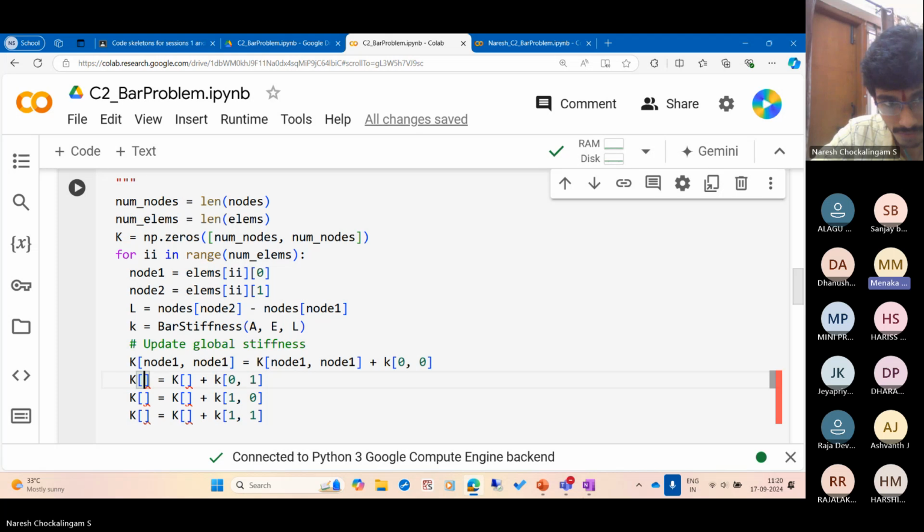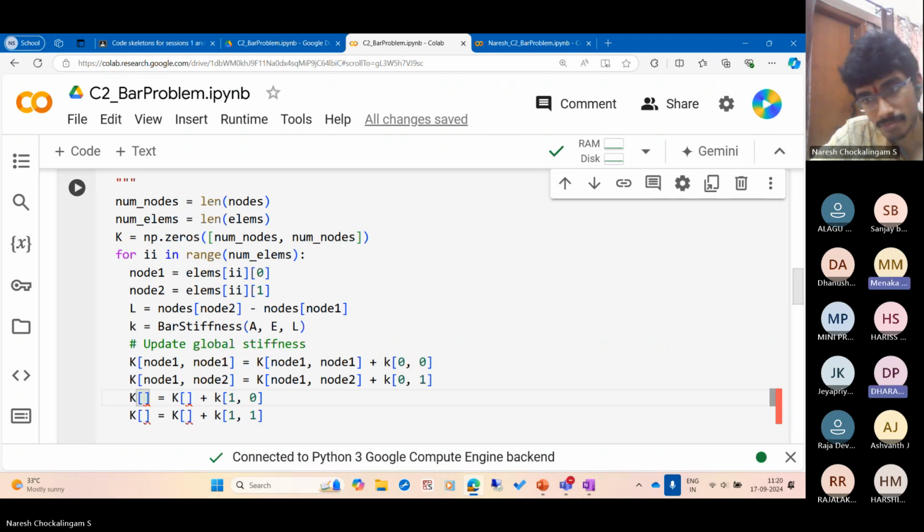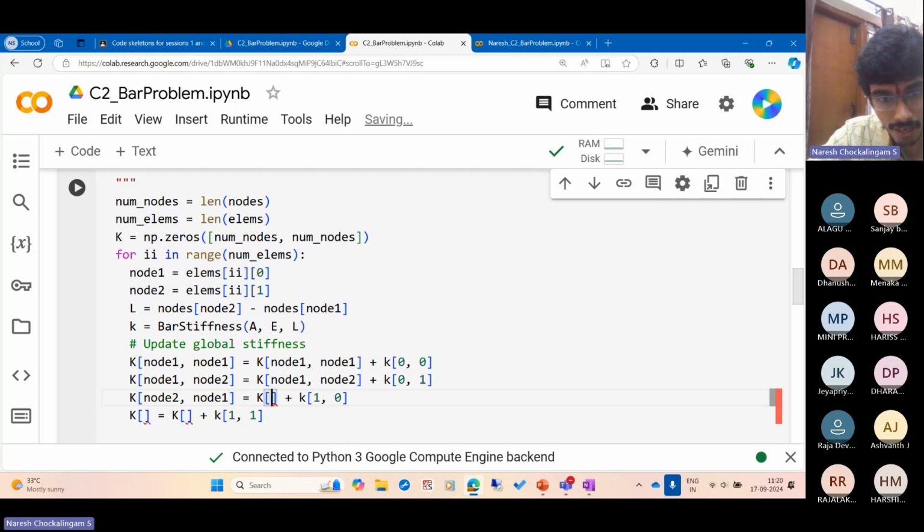Node 1, comma node 2. Yes. And here also it's the same. Okay. So here, node 2, comma node 1. So here also it's the same. And here, node 2, comma node 2.